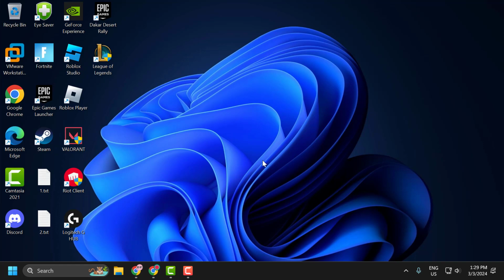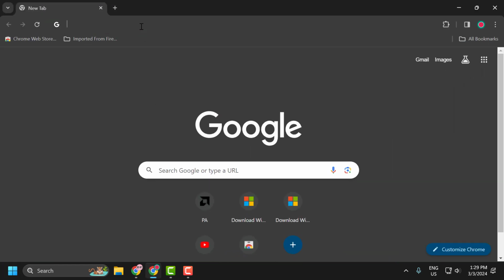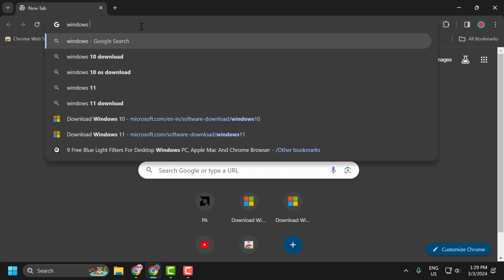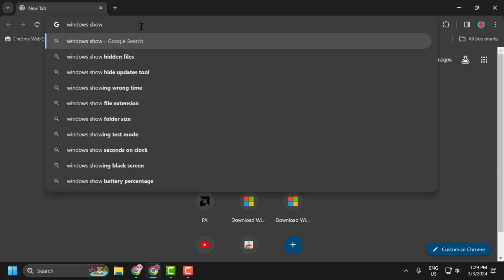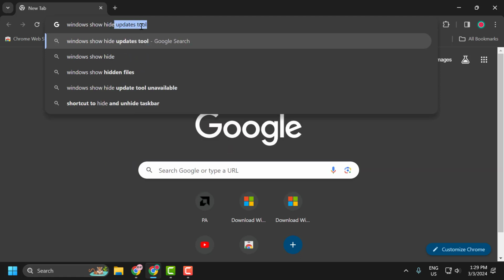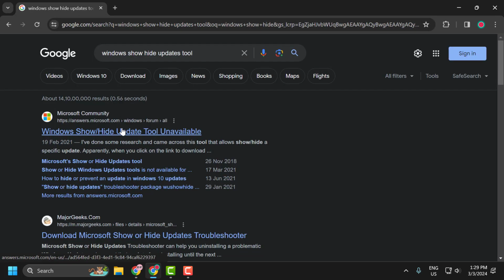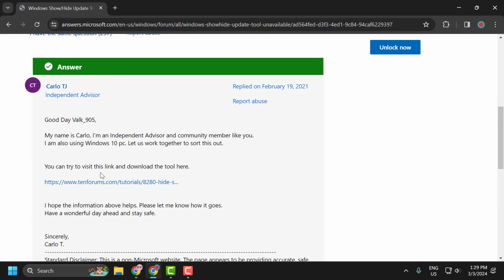To do this, you just need to open up Chrome and search for Windows Show or Hide Updates tool. Search for it and you will get the official Microsoft site. Windows Show or Hide Update tool unavailable. Click on it. You just need to scroll down, select the link.